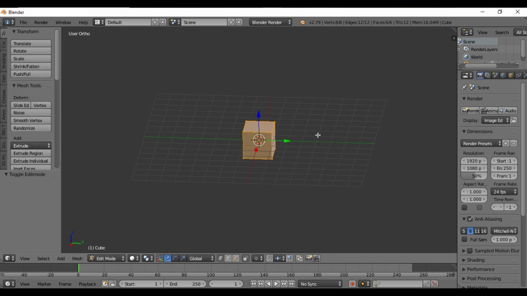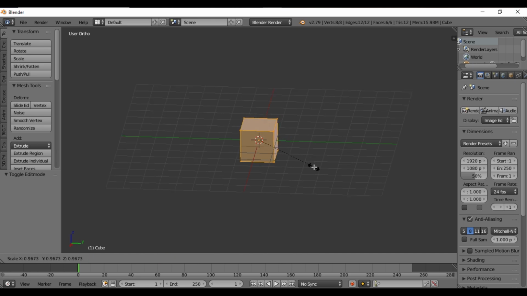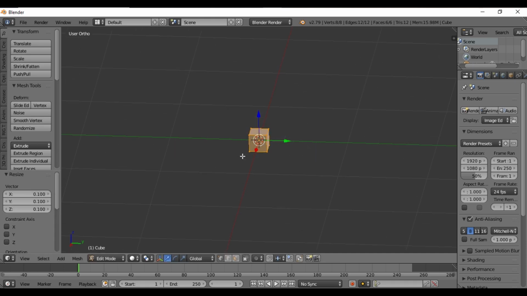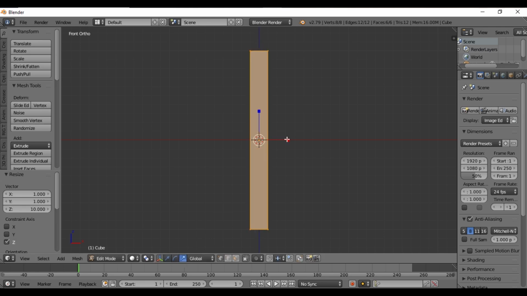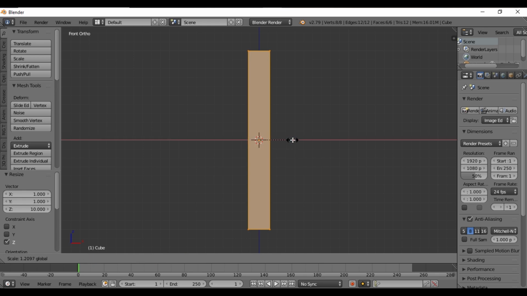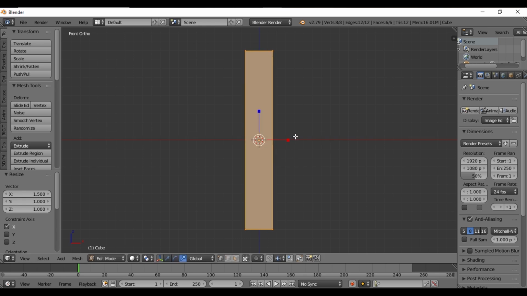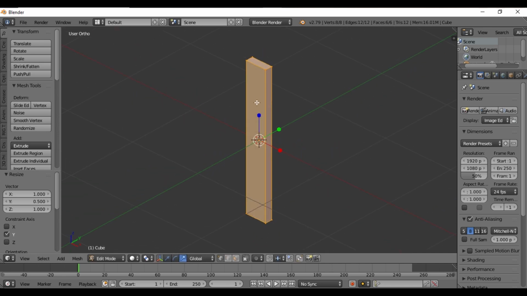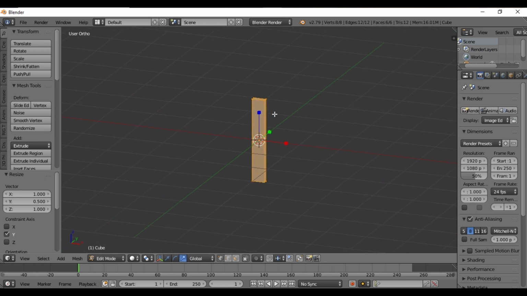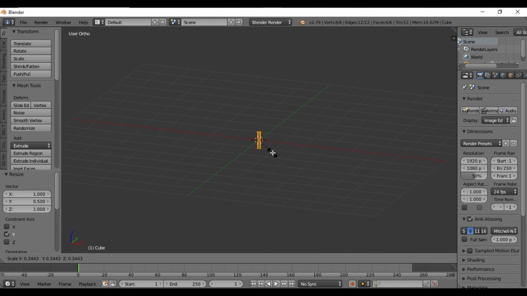Switch to edit mode and scale the cube down to 0.1 as it is too large. Scale along the Z-axis by pressing S and typing 10. Then scale along the X-axis by 1.5 and the Y-axis by 0.5. This creates a simple wooden shape. Since it's large, scale it down further by pressing S and typing 0.3.